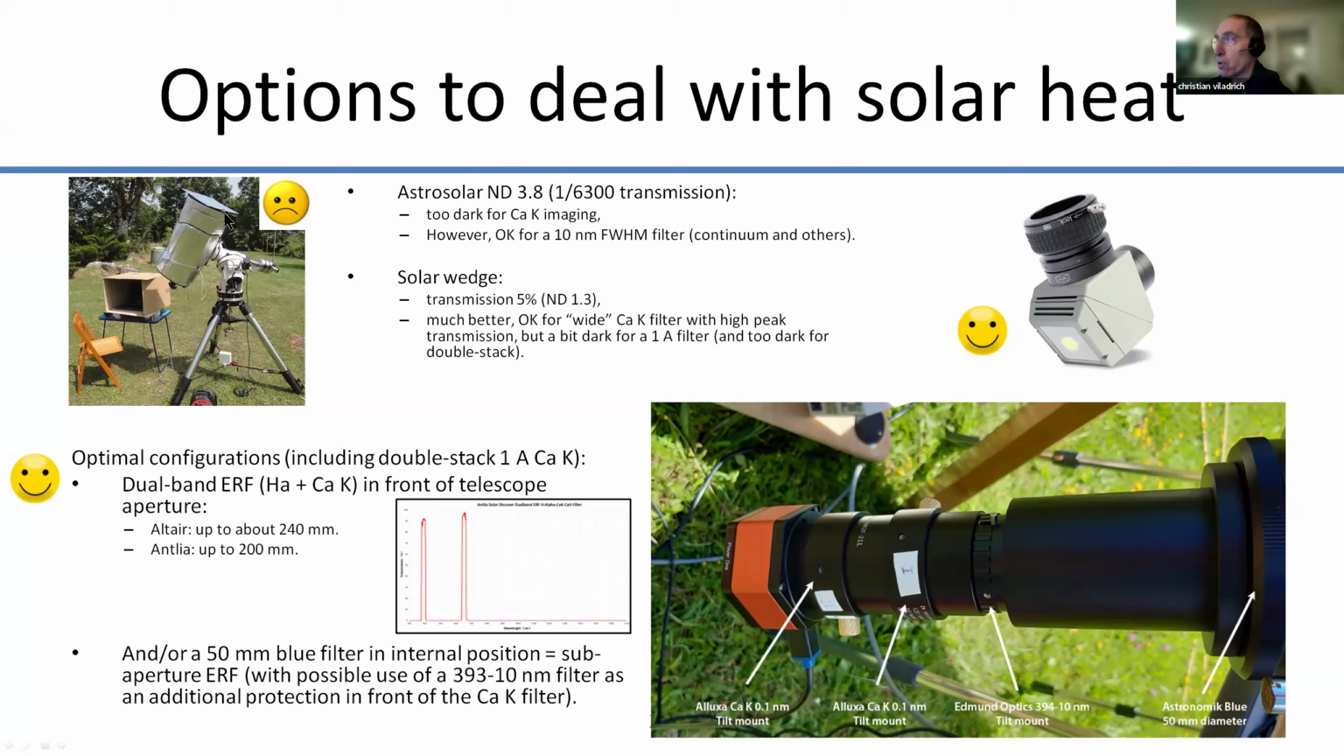This is good for, let's say, a continuum filter, Baader continuum filter with this kind of AstroSolar density 3.8. It is good, okay. But forget about it for calcium K. The exposure time would be too long. So a lot of turbulence. This is not possible. A good solution is the solar wedge, because now the transmission is 5%.